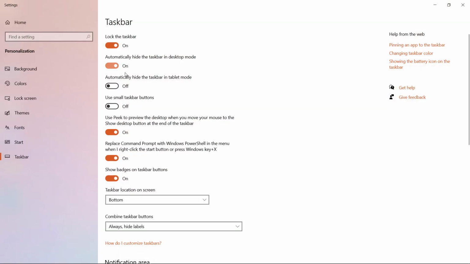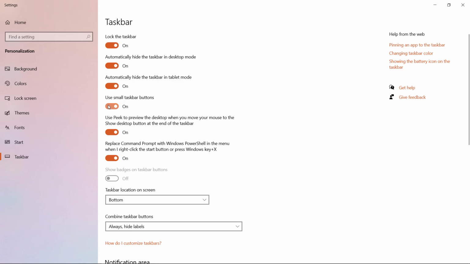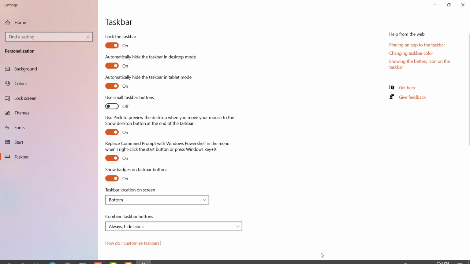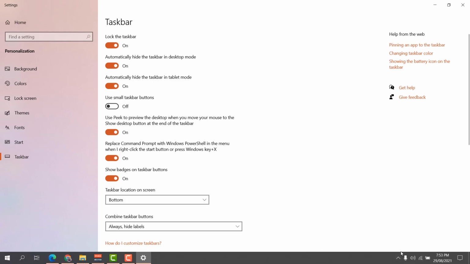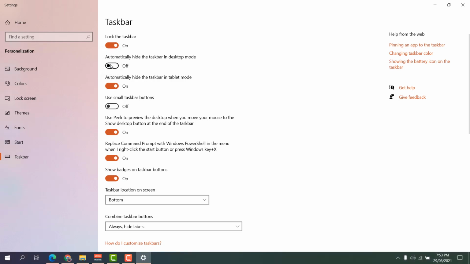Also, you can automatically hide the taskbar in tablet mode. So if you decide to hide the taskbar, you can simply follow this trick. Also, you can use small taskbar buttons. What that means is you can see the taskbar icons appear too small. If you decide to make it default, it's going to appear with this icon. Also, you can make the taskbar icons large if you decide. And if you decide to unhide the taskbar, you can simply turn this off.